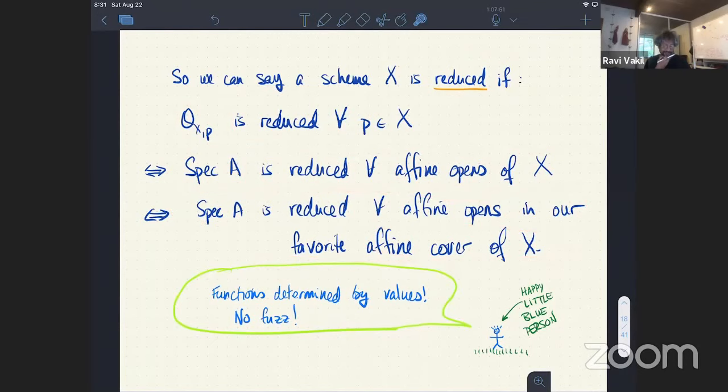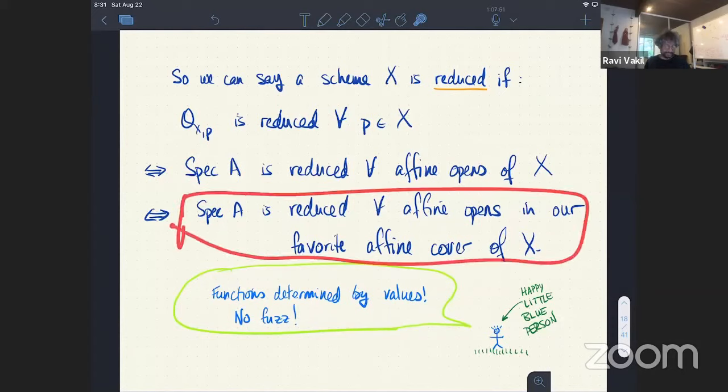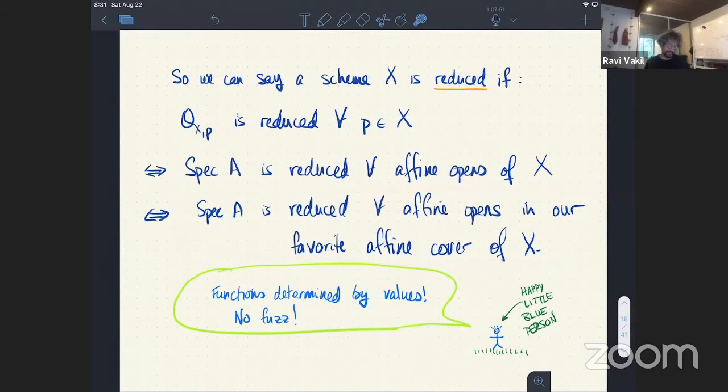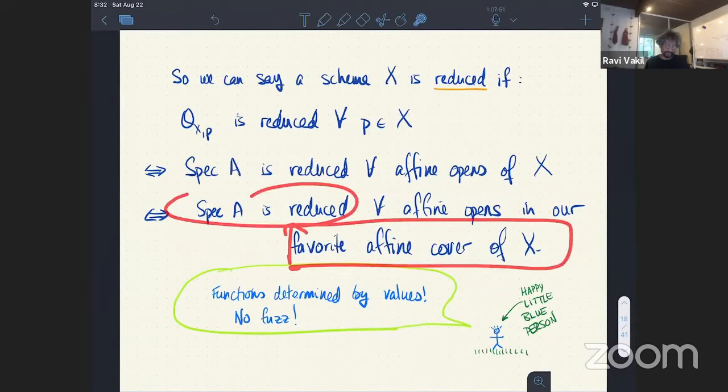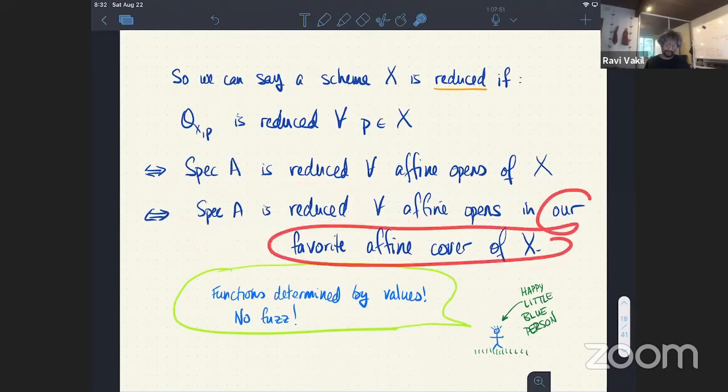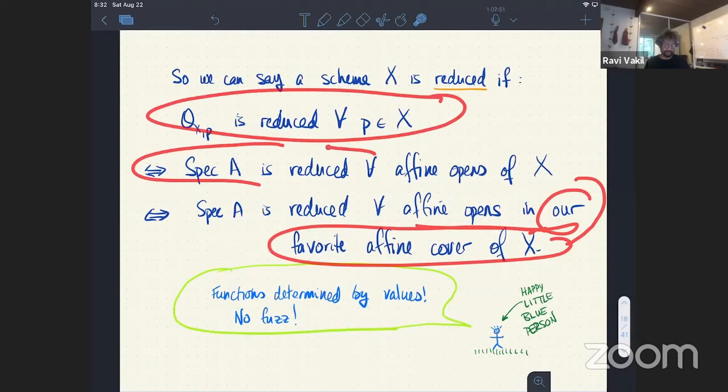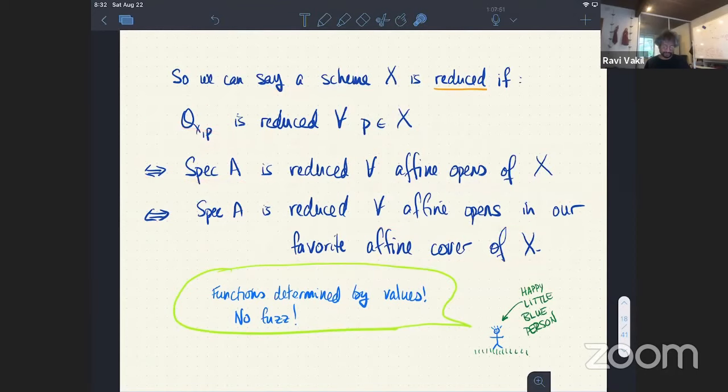The problem with all affine opens is there tend to be a lot of them. Whereas for example, for projective space, there's a certain favorite affine cover we have. And if spec A is reduced for each A in our favorite affine cover, maybe even a finite number, then we know that all the stalks are reduced, which means it's reduced for every affine. So this makes us happy because we like that functions are determined by values at points. So that's our first definition. Reduced, is that a dumb name? No, I think it's okay.